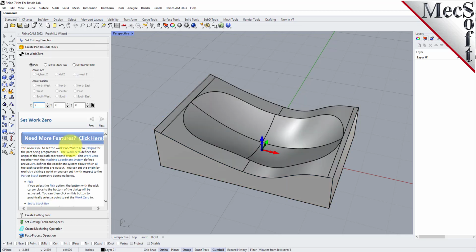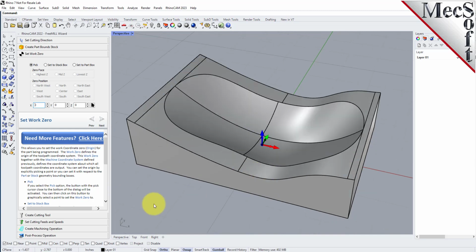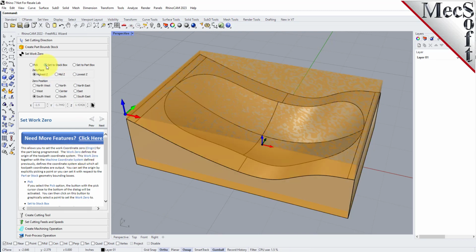This is the point at which you're going to zero your machine out to run the post G code. So for this part, we're going to go ahead and set it to the top of the stock box, and we'll set it to the highest Z. You have different options here. You can set it to the middle or the lowest Z, and this is your machine coordinate system that you see on the screen. So we're going to set it to the highest Z and in the southwest corner of our stock.